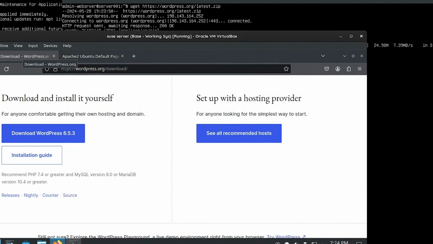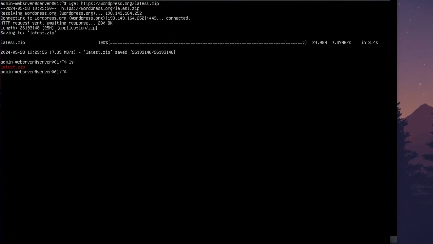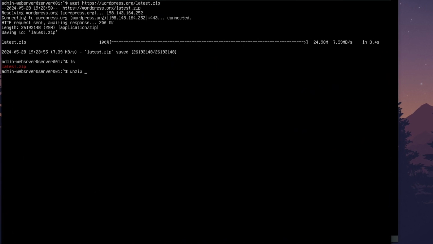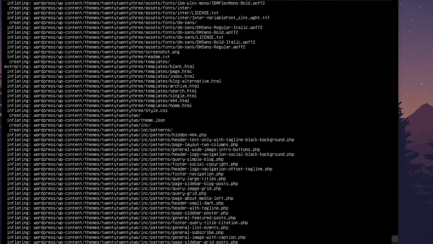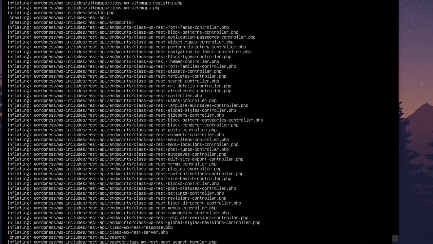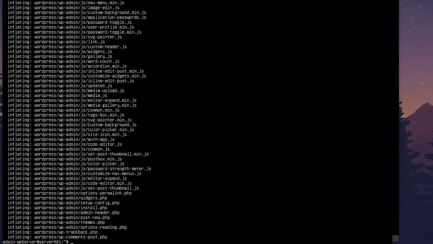So the next thing we should do, minimize that. On our web server, the next thing we are going to do is extract our WordPress folder by using the unzip program we downloaded earlier. The command to use is unzip, then the name of your zip file, and that is going to extract it into a folder. All of these are the files that exist in the WordPress zip file.